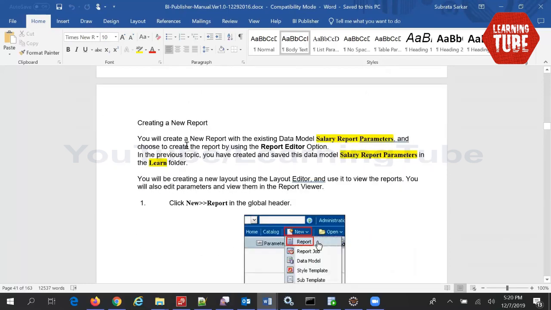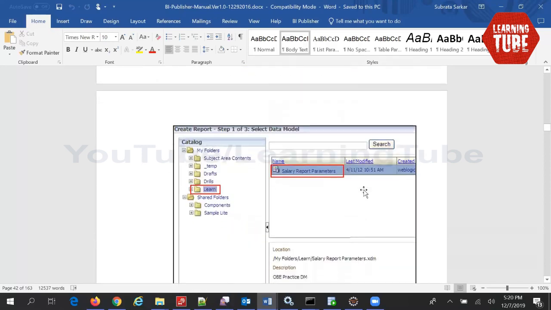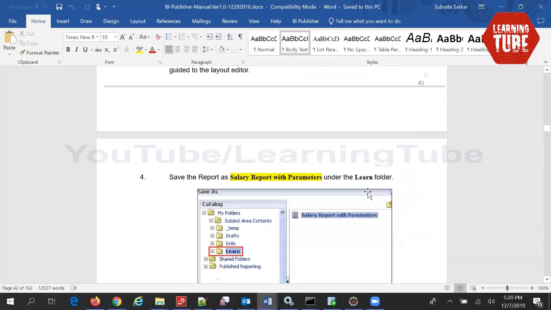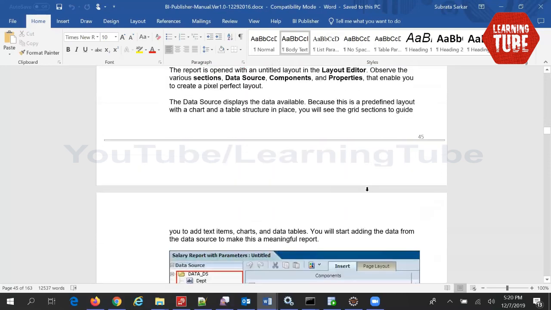In creating a new report, you will create a new report using the existing data model, salary report parameters, and choose to create a report in the report editor option. In the previous topic, you created and saved the data model salary report parameters in the learn folder. You will create a report and use it to view the reports. You will also edit parameters and view them in the report viewer. So these are the steps for creating the report that we have already shown you. So this way you can create a report in BIP using the report editor.